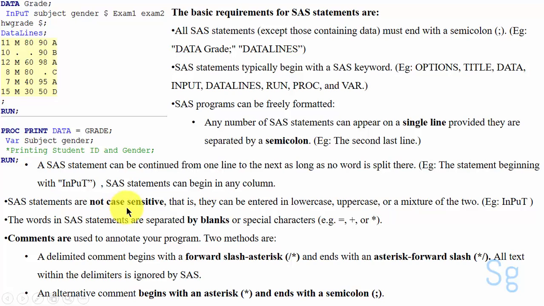SAS statements are not case sensitive. That is, they can be entered in lowercase, uppercase or a mixture of the two, for example the input statement as you can see here. The words in a SAS statement are separated by blanks or special characters. In our case, we have separated them by blanks.